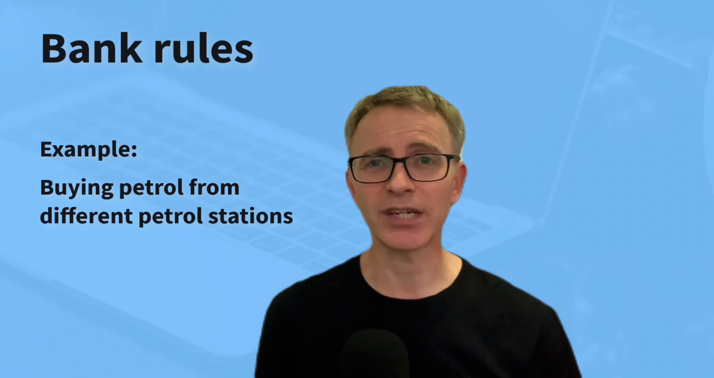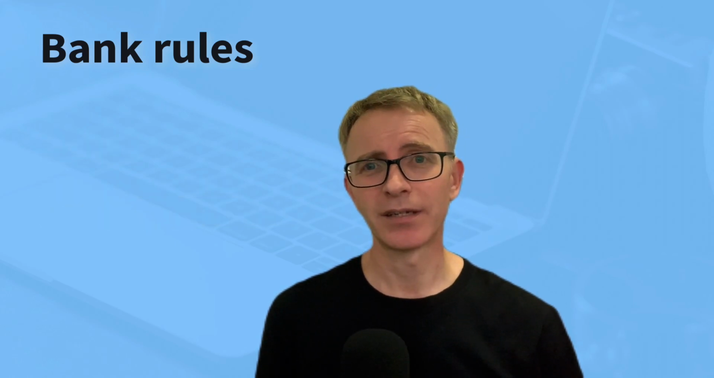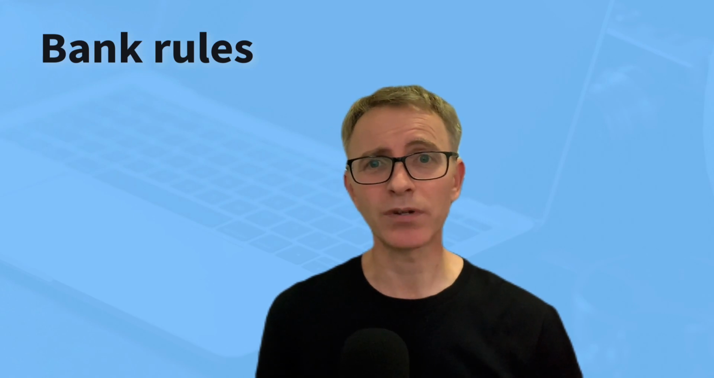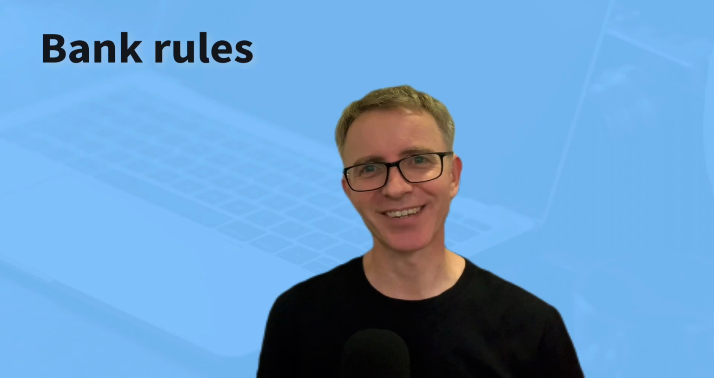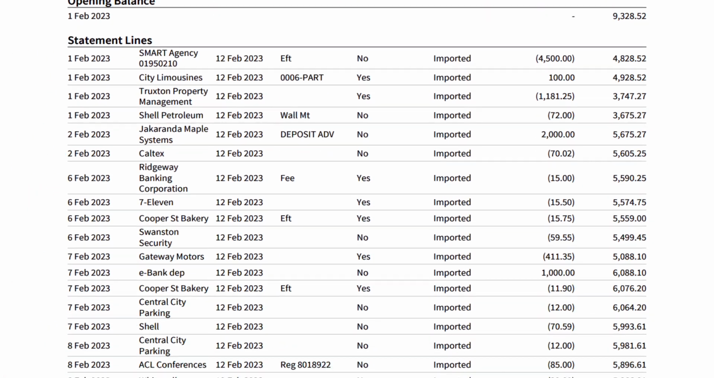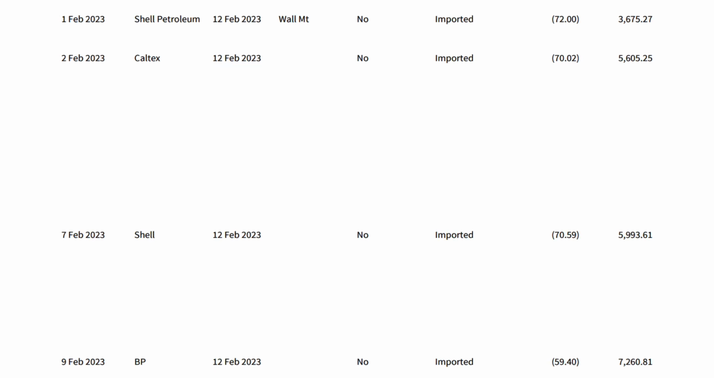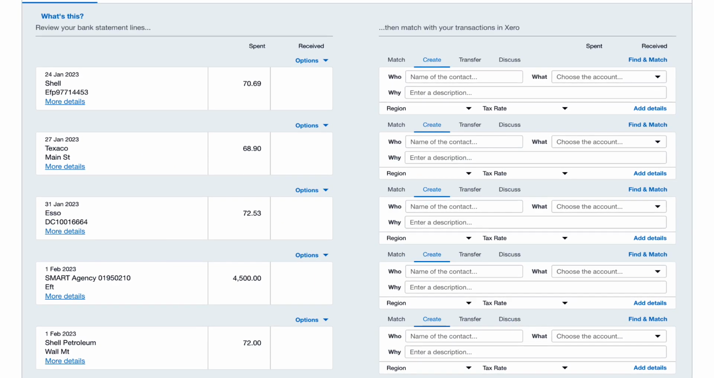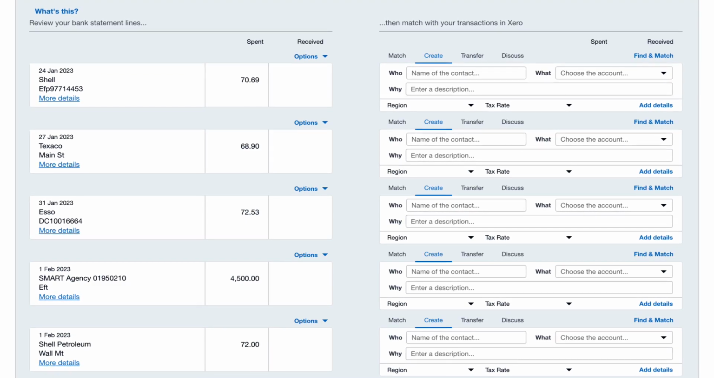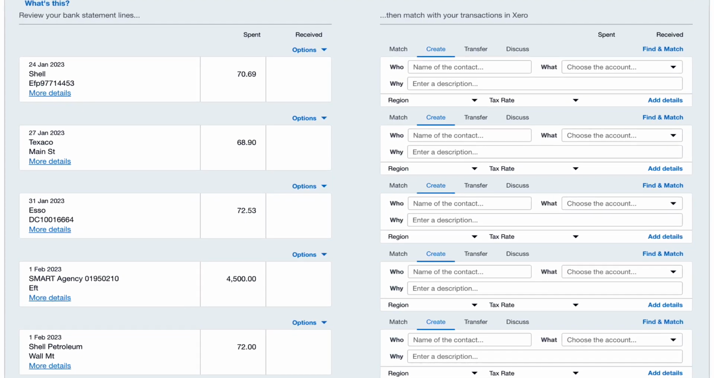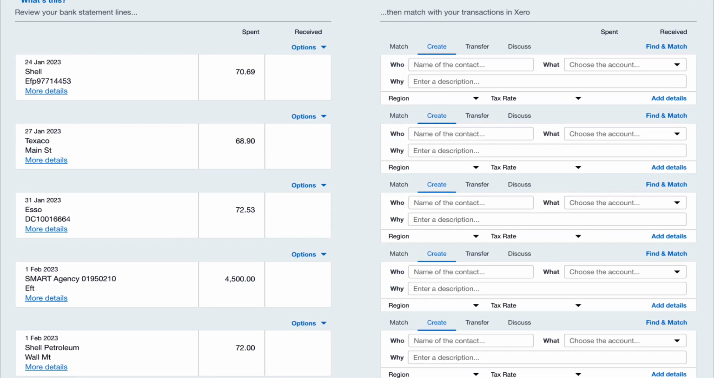We use different petrol stations: Shell, BP, Esso, whatever's convenient. You can modify this rule to apply to restaurants, stationers, whatever works for your business. So let's take a look. Looking at my bank statement in Xero, I can see several transactions to different petrol stations. I don't want to manually create transactions on the reconcile screen every time. I'll create a rule so I can reconcile them with one click.